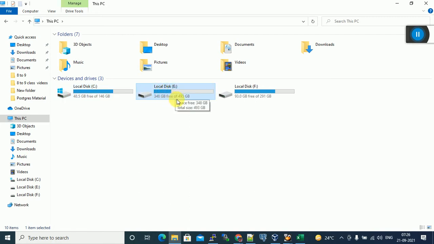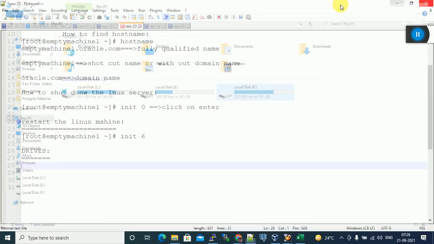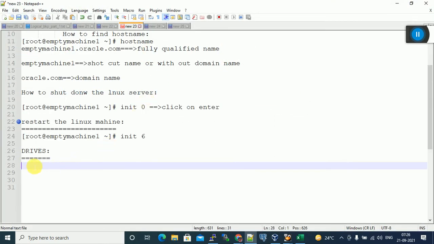E drive, the drive name is E. How much space is allocated for this? 493 GB. How much free out of 493? 348 GB free only. Another drive, F drive, total 291 GB allocated for this, 93 GB free. In the same way, in the Linux machine, while installing Linux, we created mount points. What we call drives in Windows, we call mount points in Linux. Mount points are equivalent to drives in the Windows operating system.